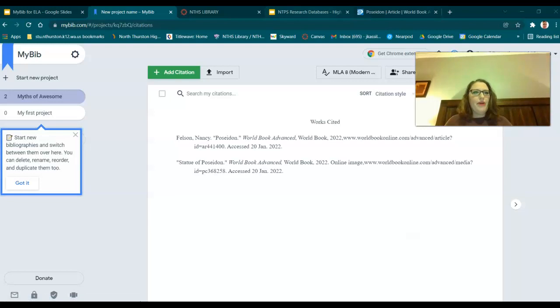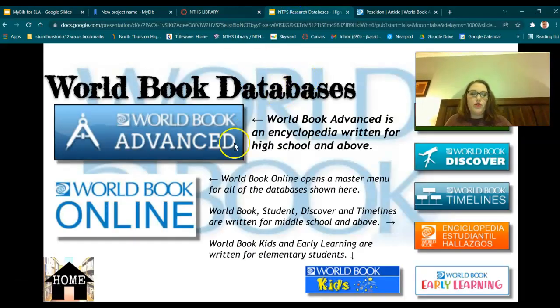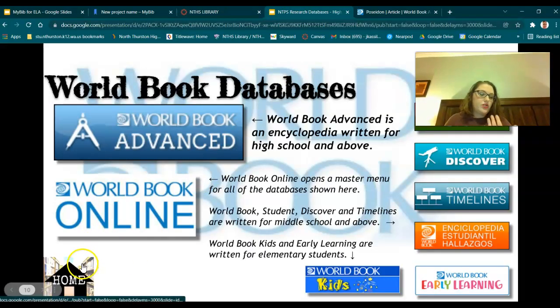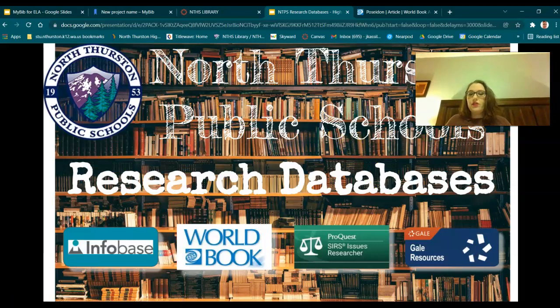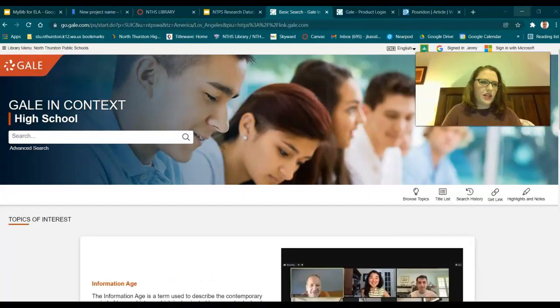Okay, back to what we were doing. So those are some examples from World Book. Let's go ahead and look back and now take a look at Gale in Context, okay? So I still have my tab for the databases open over here. So I'm going to go back to the main screen there, and I'm going to look for Gale resources over here. And you'll notice that there's these general Gale databases, and the top one right here, Gale in Context High School. All right, Gale in Context High School.